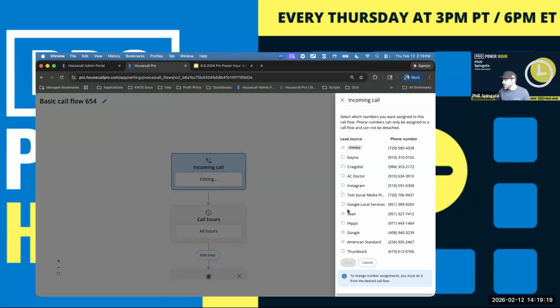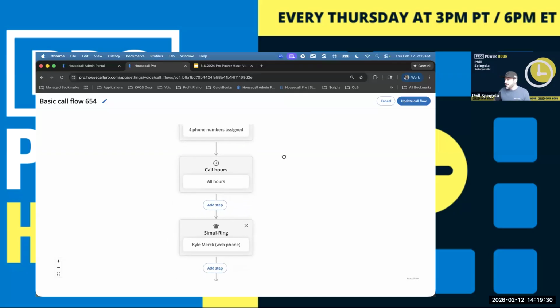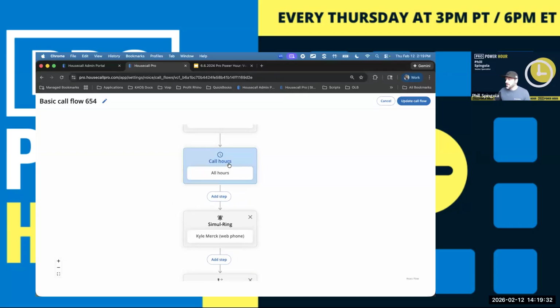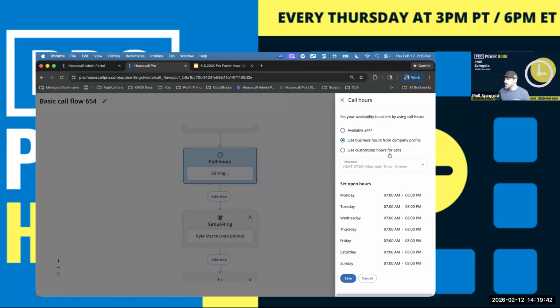So we have our primary number and we have two or three other lead sources, so that when they are dialed, they're going to go through this call flow. So that's what we want. The next step is going to be our call hours. Clicking on that gives us the option of whether we want our calls ringing 24 hours a day, 7 days a week. That's totally fine. We can also base it off of our business hours. When everybody sets up their account and their business hours, in this case, this one is 7 to 8. So we can have our hours be based off of that.